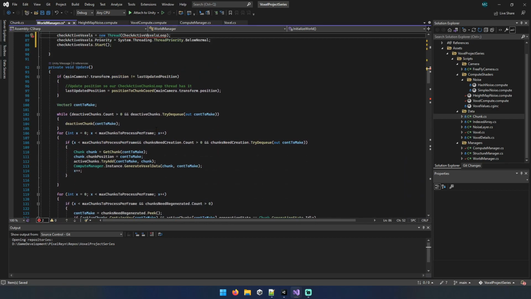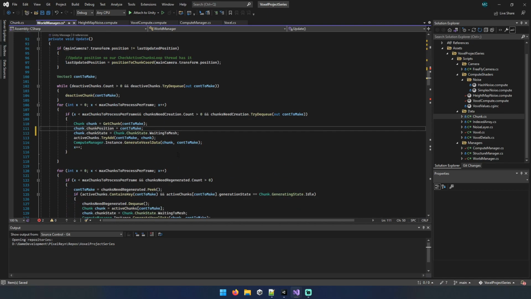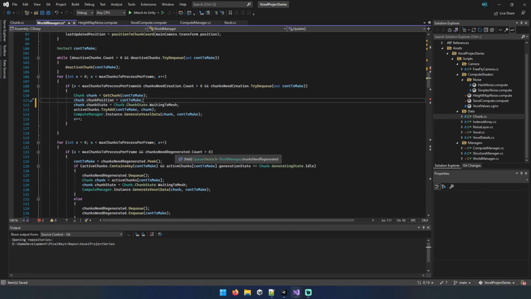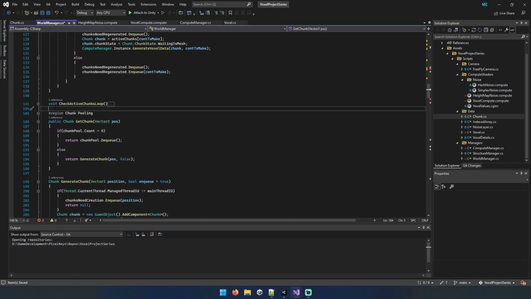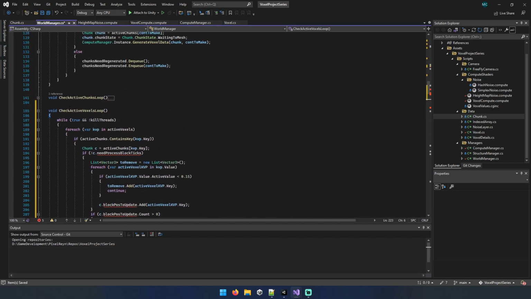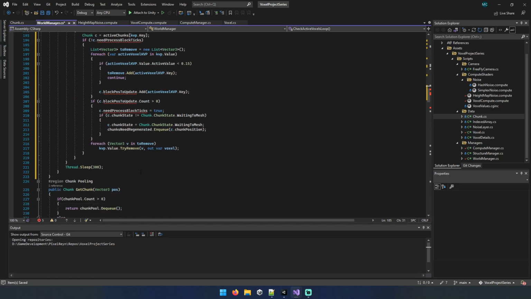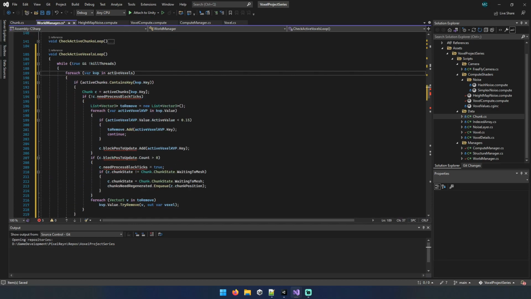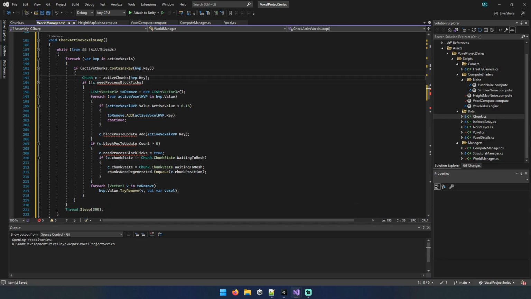And then we are also going to make a change to our chunk state right around here, just to make sure that we're keeping our state where it's supposed to be. Then for our actual loop that we're going to be using for our check active voxels, this is what it's going to look like. So we'll iterate over all the key value pairs in our active voxels, which we can then check against active chunks to make sure we're not trying to update active voxels in a chunk that is not being rendered currently. If it is, we'll go ahead and verify that we haven't already told that chunk it needs to process the block tick.